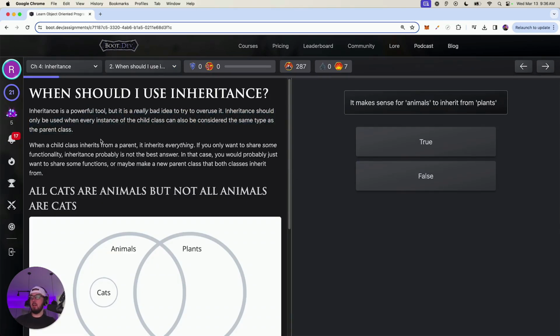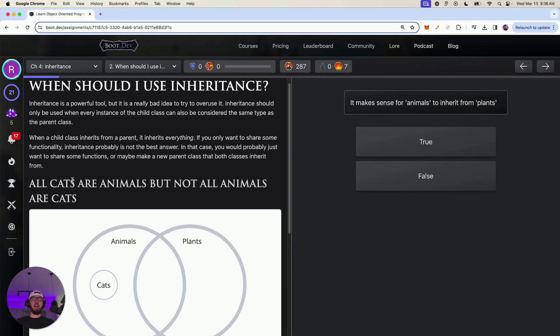When should I use inheritance? Inheritance is a powerful tool, but it's a really bad idea to try to overuse it. Inheritance should only be used when every instance of the child class can also be considered the same type as the parent class. When a child class inherits from a parent, it inherits everything, all the disease, all the genetics, all the bad. No, I'm just kidding. So if you only want to share some functionality, inheritance probably isn't the best answer. In some cases, you would probably just want to share some functions or maybe make a new parent class that both classes can inherit from.